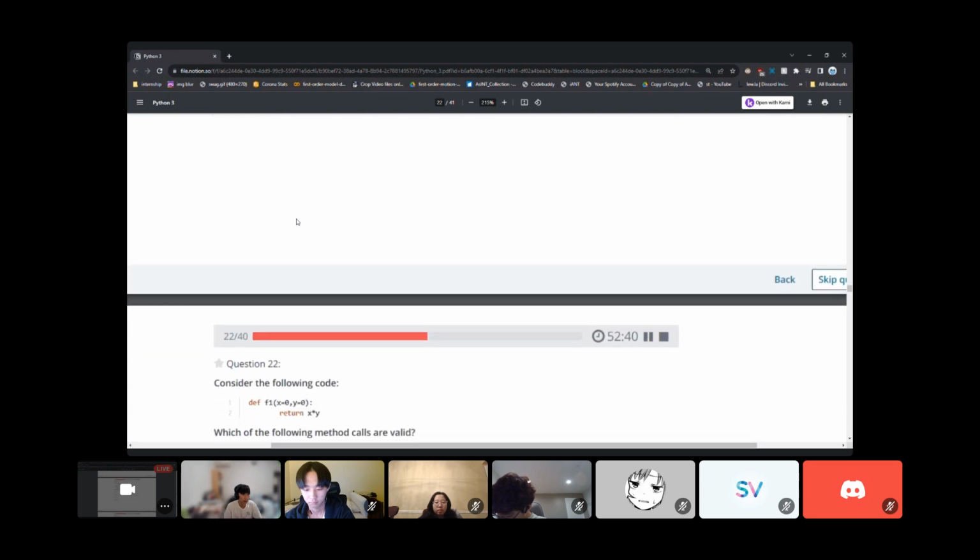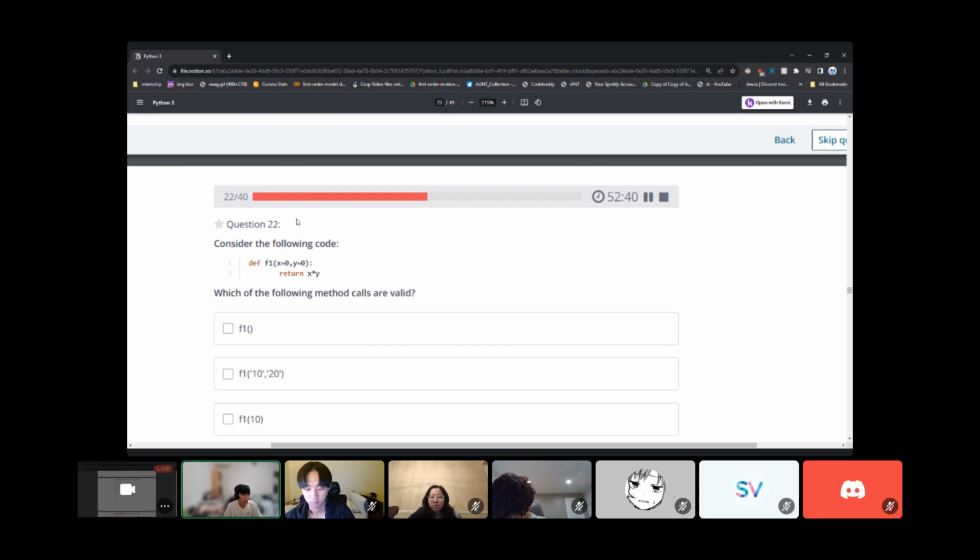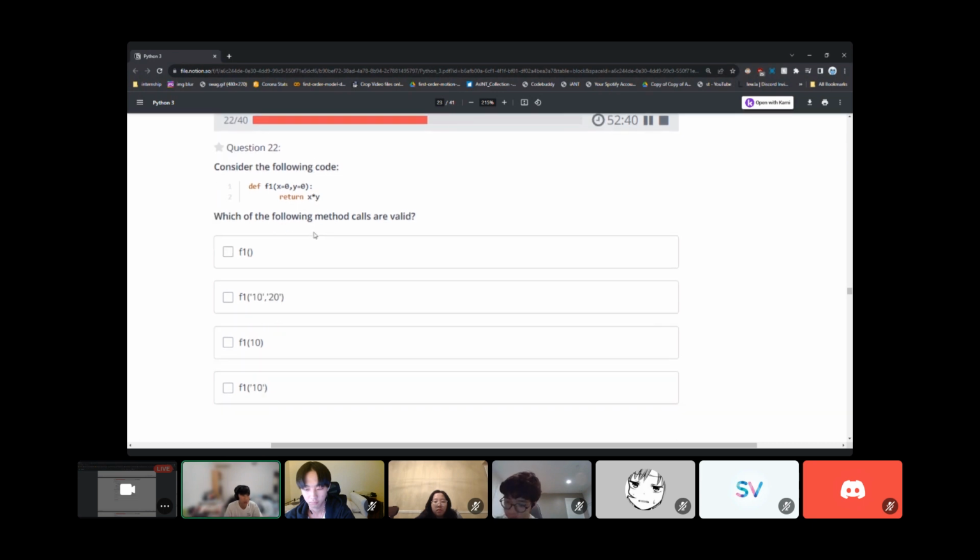For question 22, it's also very similar. We're considering the following code where we have a function f1 again, and the two default parameters are x equals 0 and y equals 0. This time we're returning x times y.